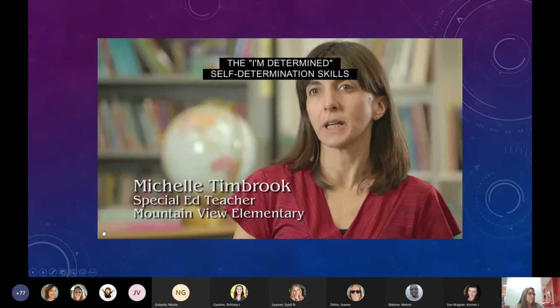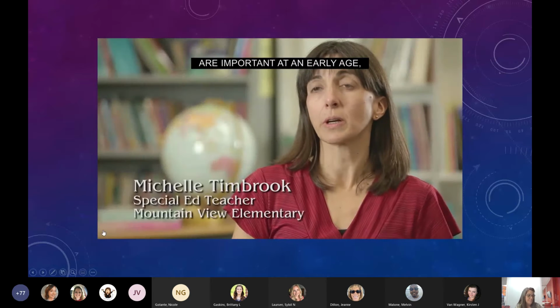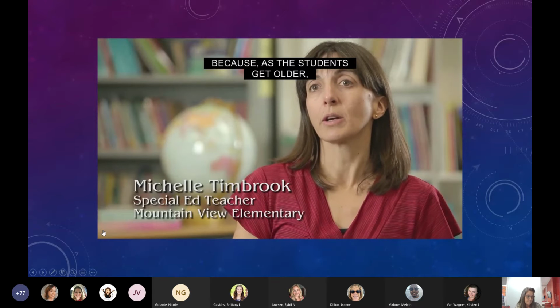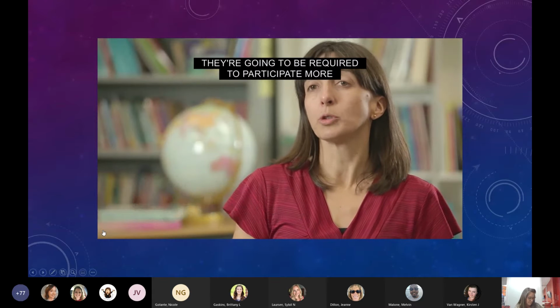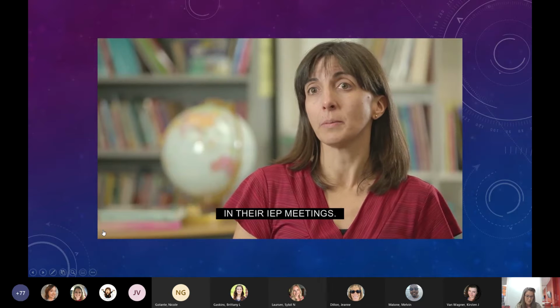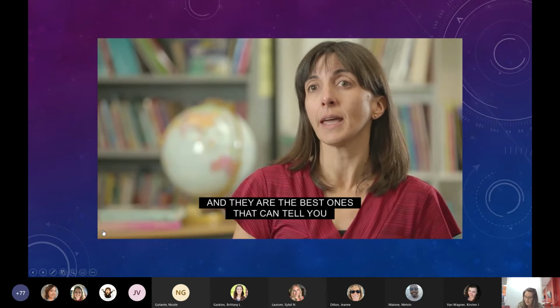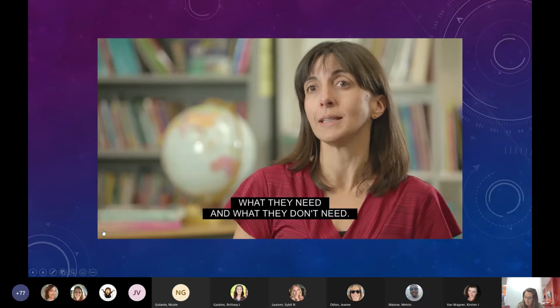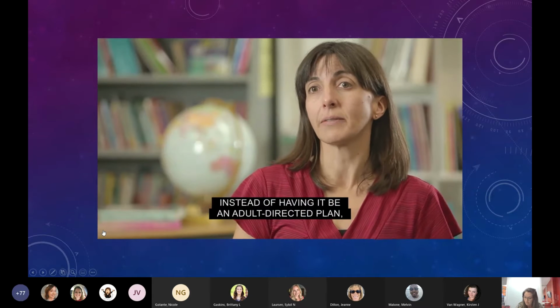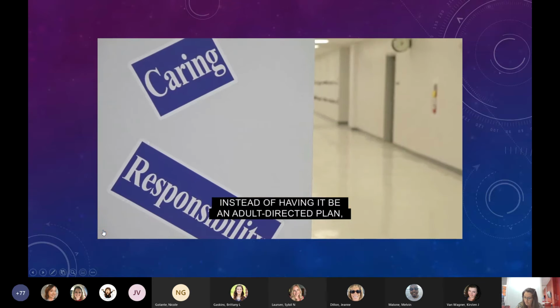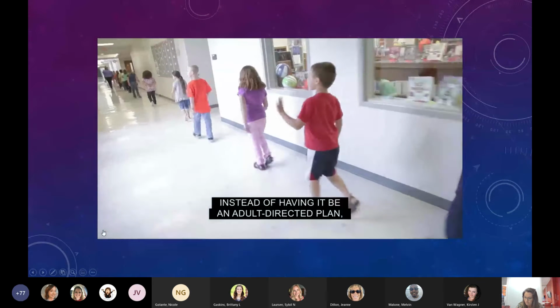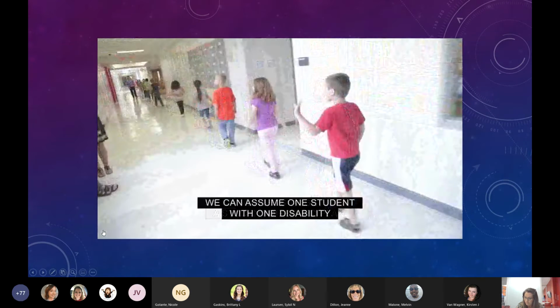The I'm determined and self-determination skills are important at an early age because as the students get older, they're going to be required to participate more in their IEP meetings. And at the high school level particularly, they're going to be attending the meetings, and they are the best ones that can tell you what they need and what they don't need, instead of having it being an adult directed plan. It needs to be a student directed plan.